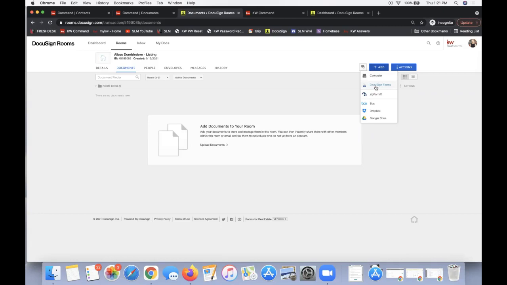And that sounds like a fancy word, but all it means is that'll give you access to fillable forms. Those forms that you can open and just start typing in, those are called interactive forms. So we'll click on Add on the top right, and let's see if you already have your forms in there. So we'll click on the Docusign Forms option.